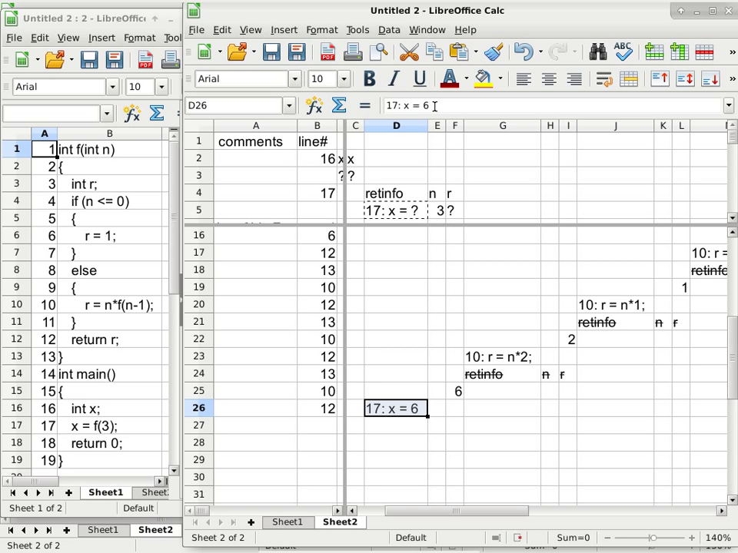Are we doing okay so far with this trace? Sort of? Okay.